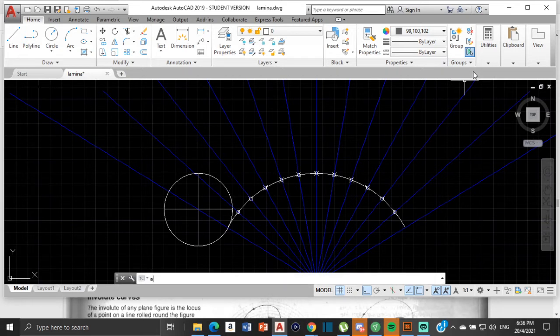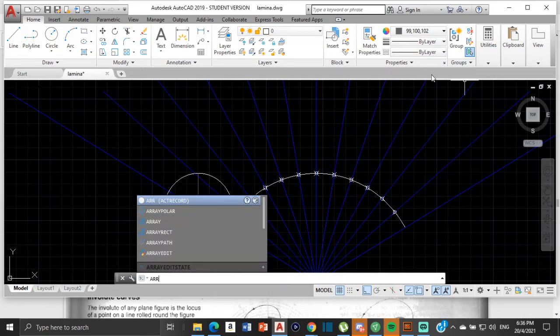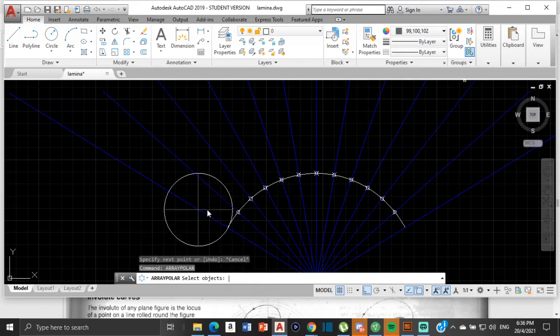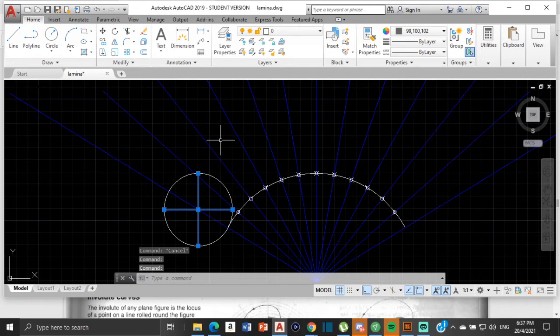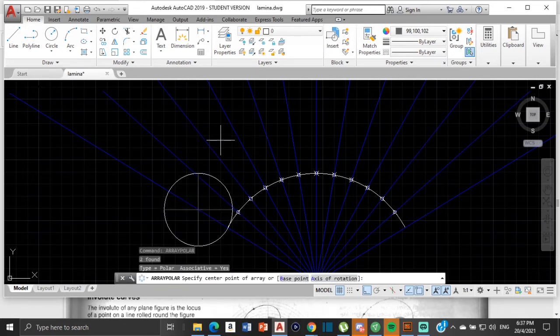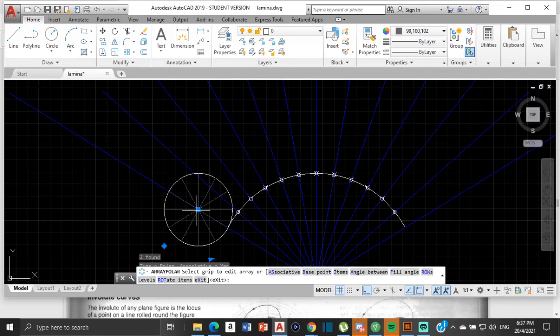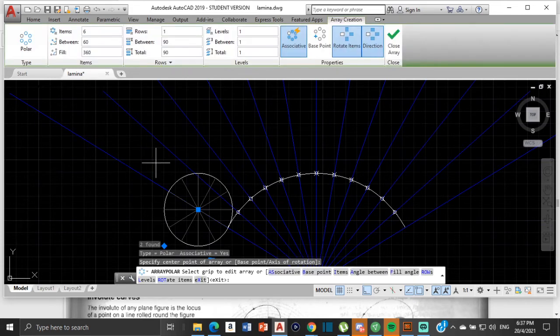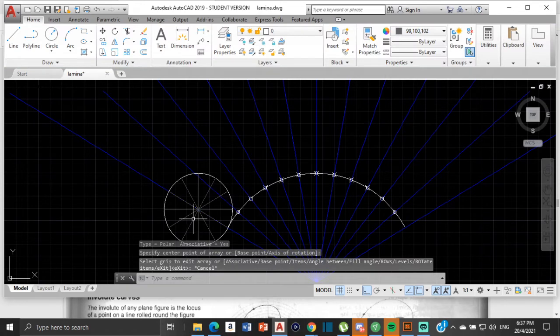So I'm going to select array and click on array polar. But before I do that, let me just click on these lines first, and then select array. I could have done it afterwards as well. And then click in that point right here. Once I click in that point, it gives me this, which divides my circle into 12 equal parts.